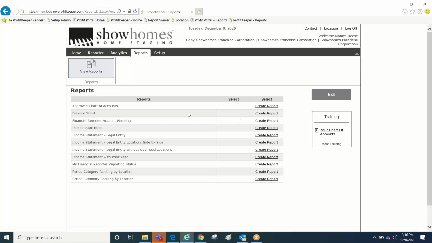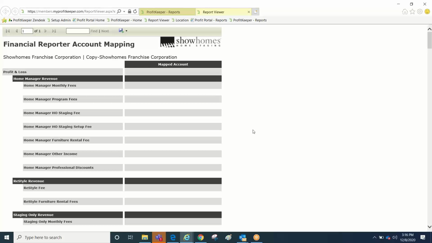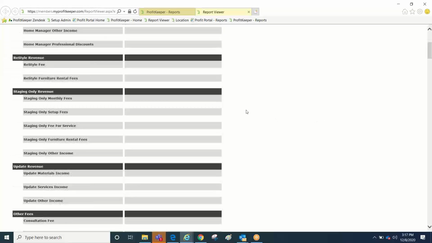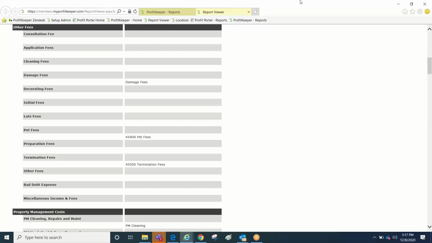All right, let me go back in here. There are a few other reports in here that I want to show you. The Financial Reporter Account Mapping Report. This is going to show you how you mapped each account when you went through the mapping process. So this is a fairly new report to us. We did receive some requests from other brands asking, is there any way that I can see how I mapped my accounts the first time? So that way, if I need to make any changes, I can do that. So that's what this report will give you. It will let you see how you mapped each account. It'll have all the chart of accounts on the left, and then your account mappings over here on the right.